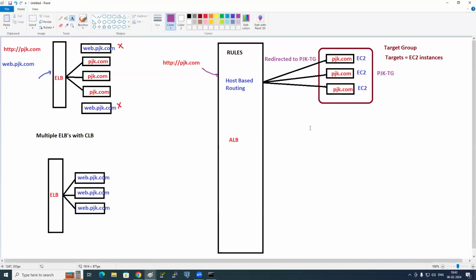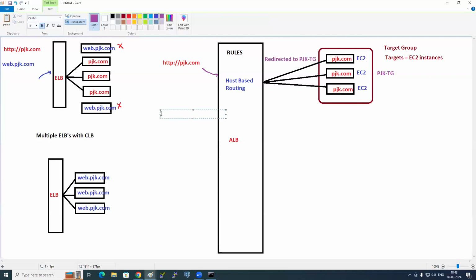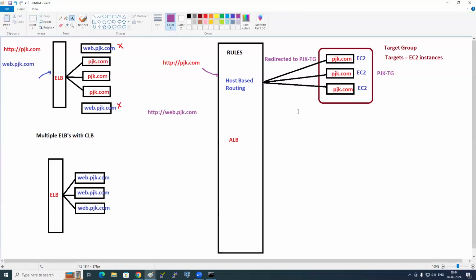Yes or no, Nana? Now, what is another website? http://web.pjk.com. For this, can I create a separate target group? Yes or no? Can I create multiple target groups? Yeah. So to save time, I have this, and I can have another target group.